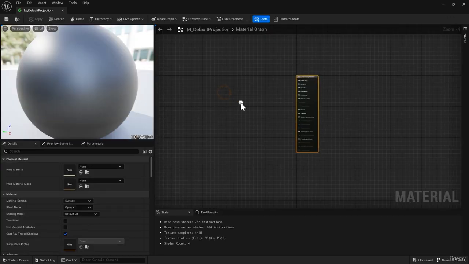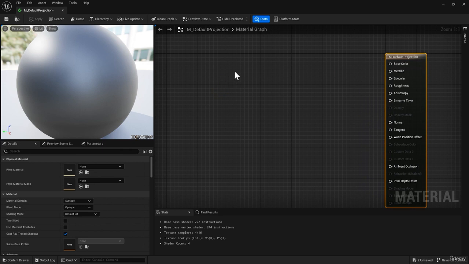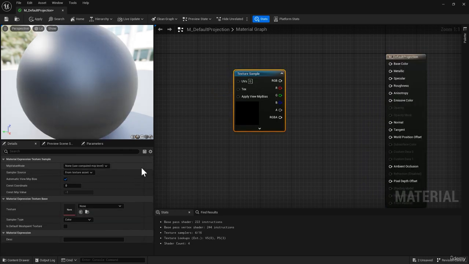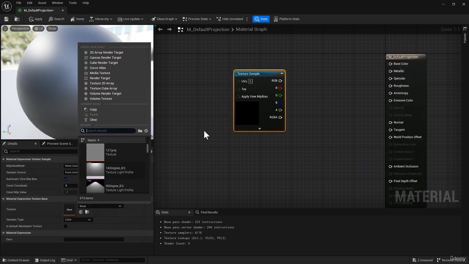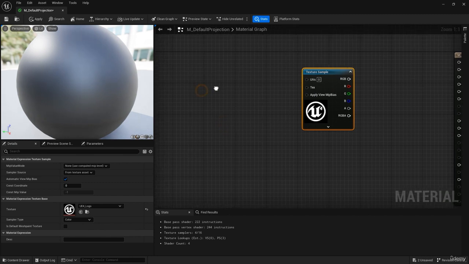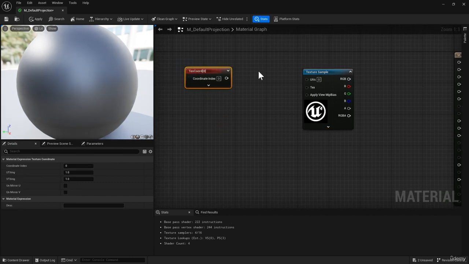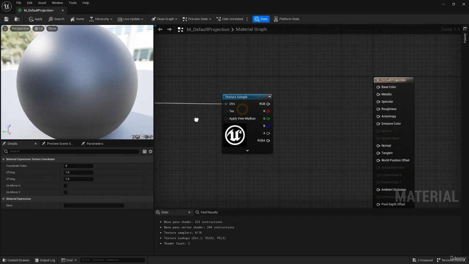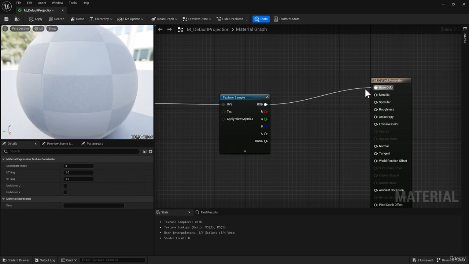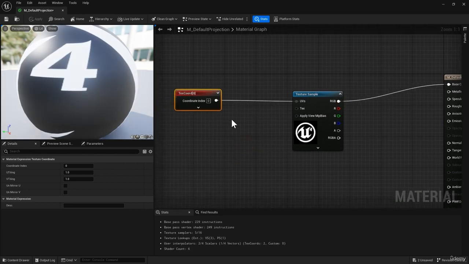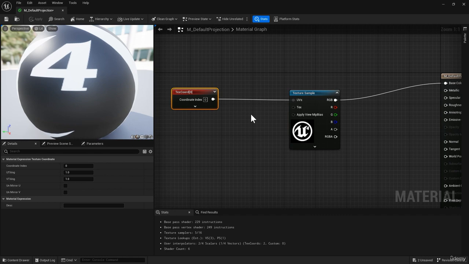Inside of this material, I'm going to hold down T on my keyboard to bring out a texture sample node. And for the texture here, I'm going to use the same texture, so it'll be UE4_logo. Then hold down U on my keyboard to bring out a texture coordinate node, plug this into UV, and plug the RGB into base color. There's nothing complicated about this one. This is something that we've been using the whole time.